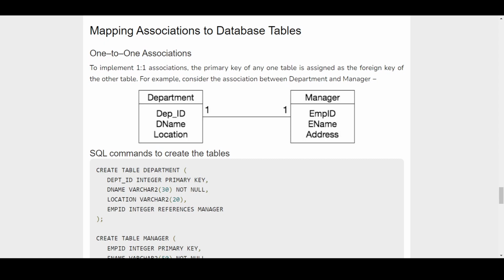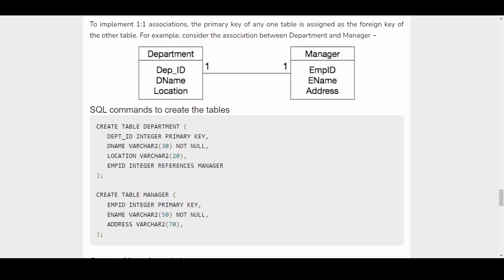So under the manager table we are going to create employee ID as the primary key and employee name is varchar2 of 50 not null. Address is varchar2 of 70. It may be null or not. So we are not given any constraint for this manager table.